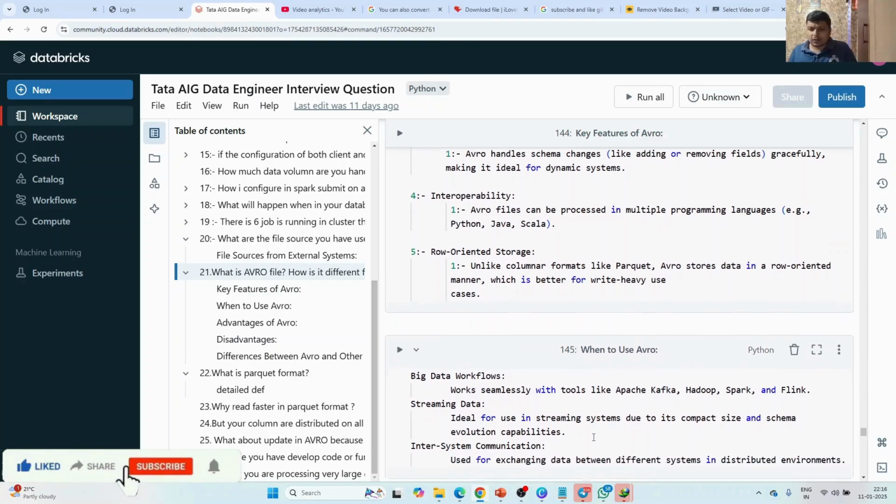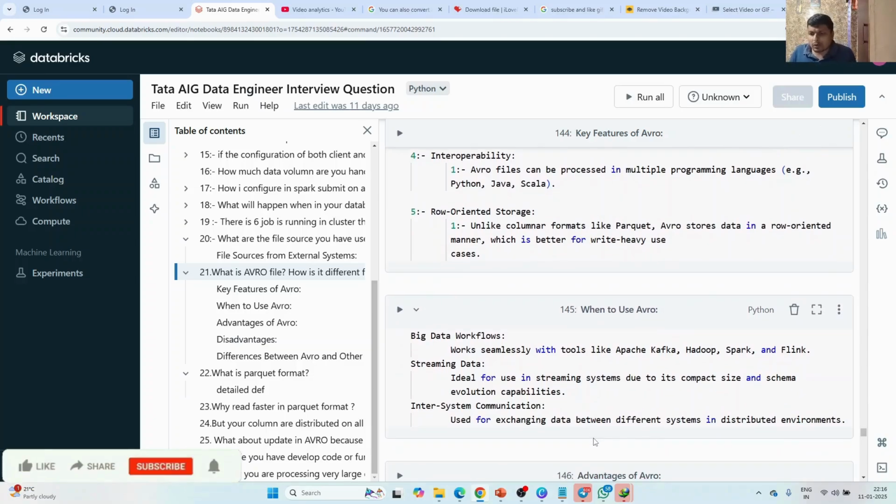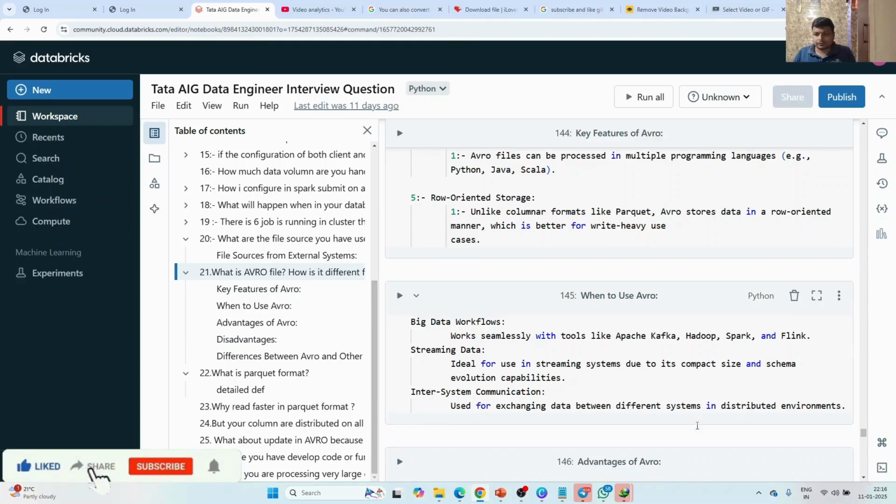Then he asked when to use an Avro file, in which scenarios we have to use it. Like big data workflows, it works seamlessly with tools like Apache Kafka, Hadoop, Spark, Flink. So we can use an Avro file there. Streaming data: ideal for use in streaming systems due to its compact size and schema evolution capability. Inter-system communication: used for exchanging data between different systems in a distributed environment.